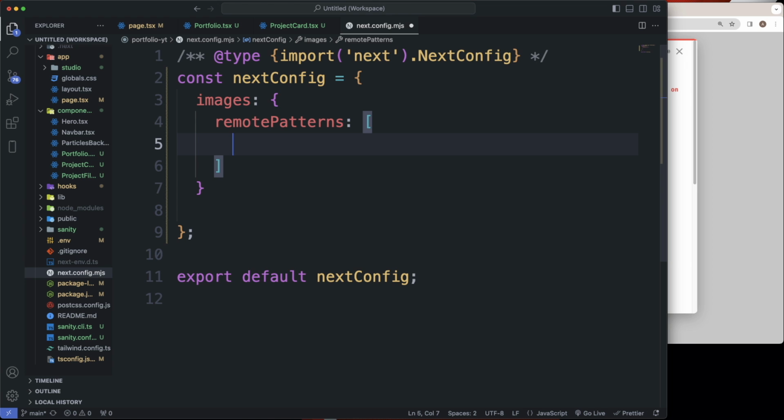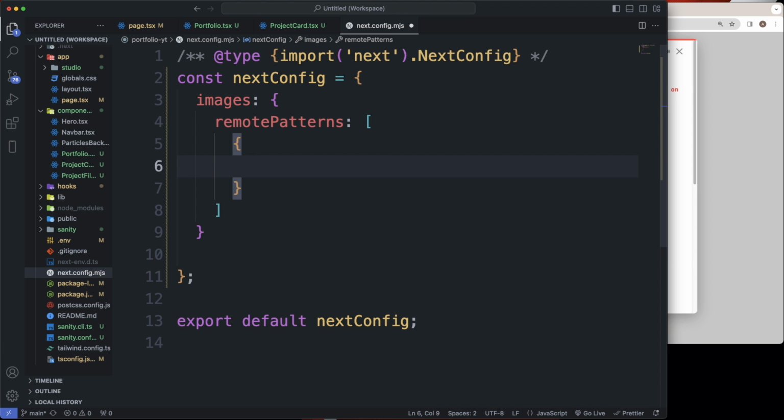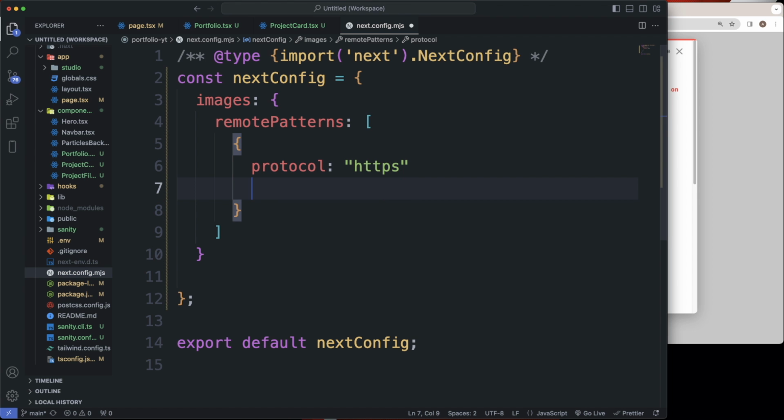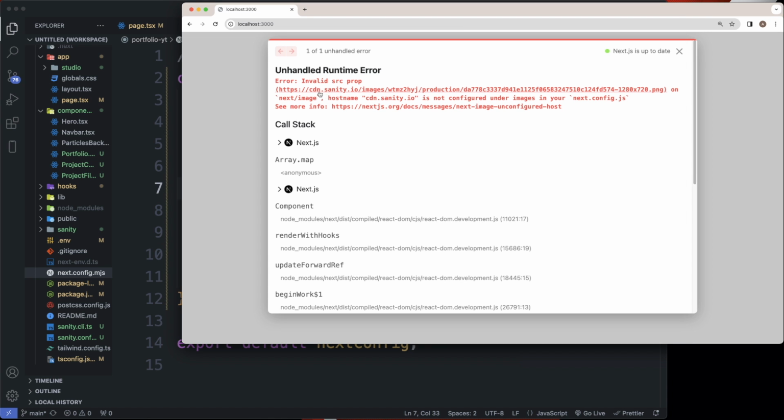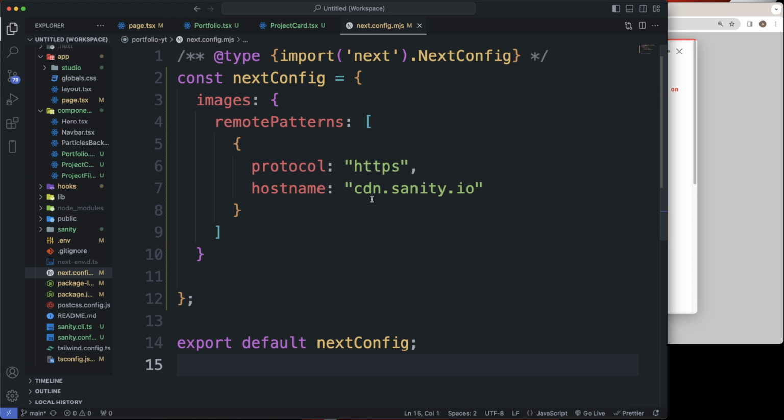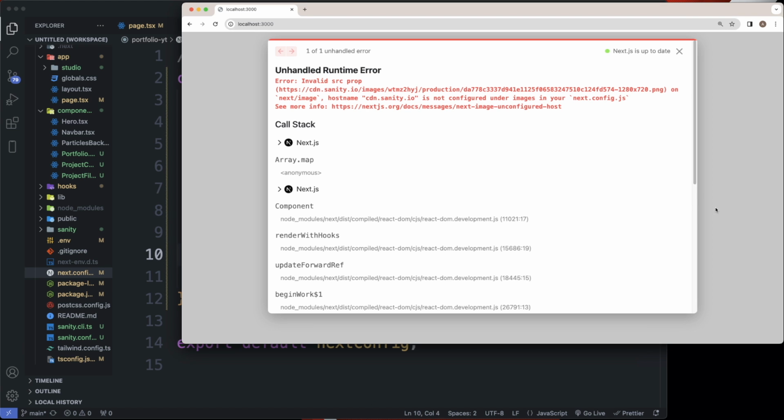your brackets, and in here we're gonna do more brackets. We're gonna get a protocol, and the protocol is going to be HTTPS, and then we gotta give it a host name, which is going to be cdn.sanity.io. Normally this is on the error, so this right here, the cdn.sanity.io. You don't need the whole entire thing. Let's give that a save, and we should see our images now.